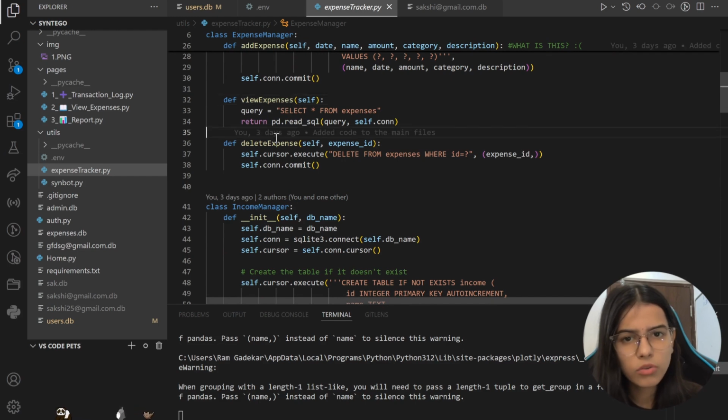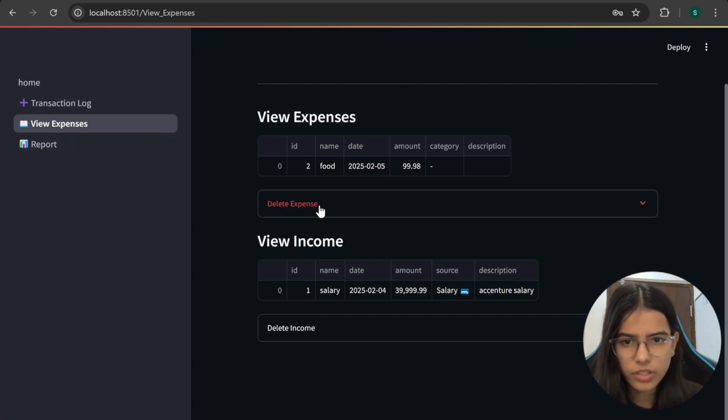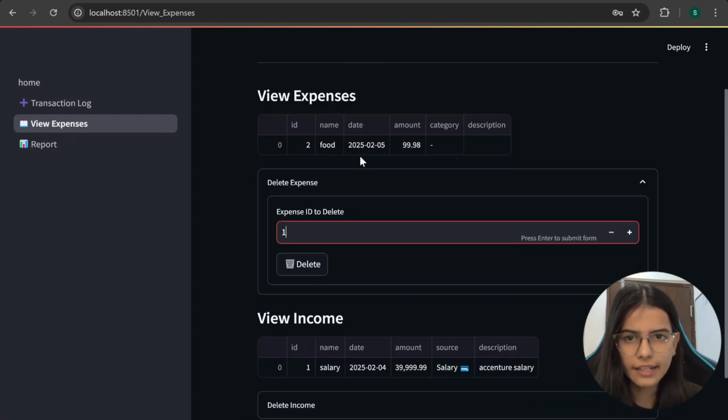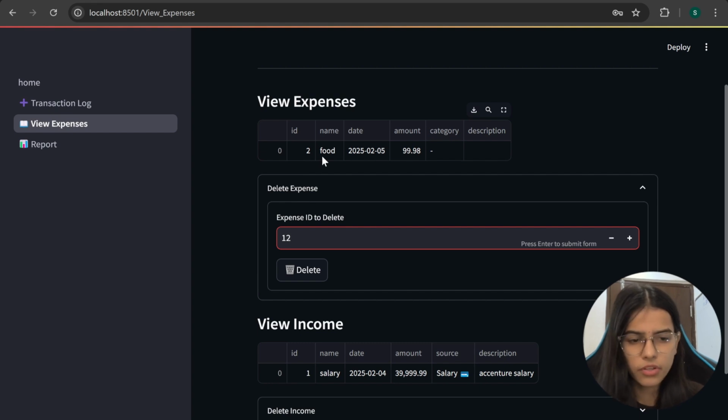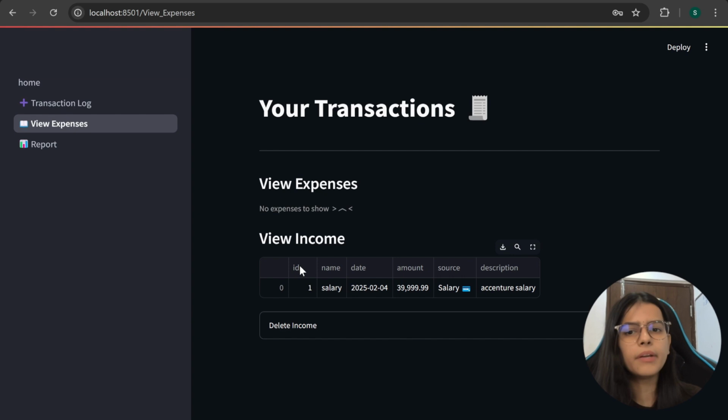Same goes for delete also. When the user enters the ID, it will delete. I'll show you that delete expense is called there. So here you can see in the delete expense expander, you have to give the ID. For example, there are 2 IDs present here. So you can give 2 and click on delete. It will delete it and update that. So now there is no data, and that's why it shows no expense to show.